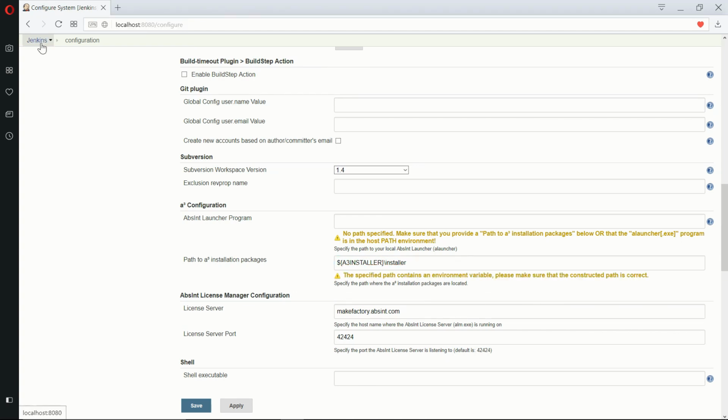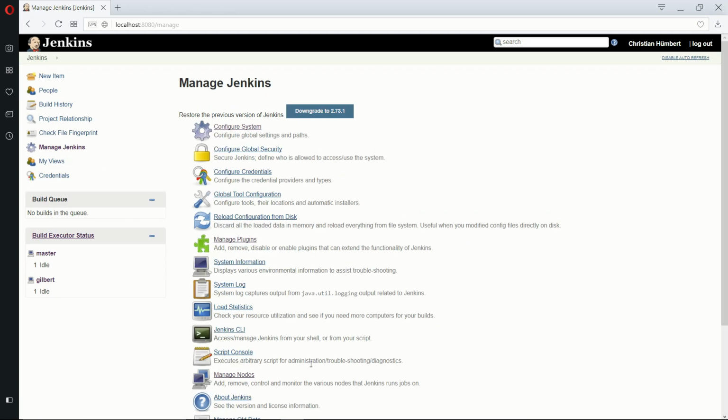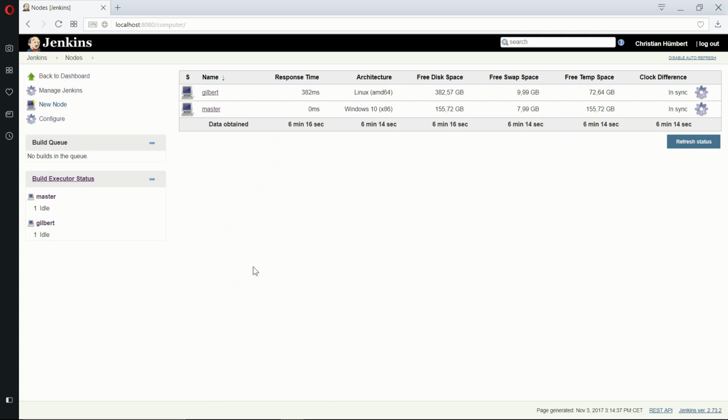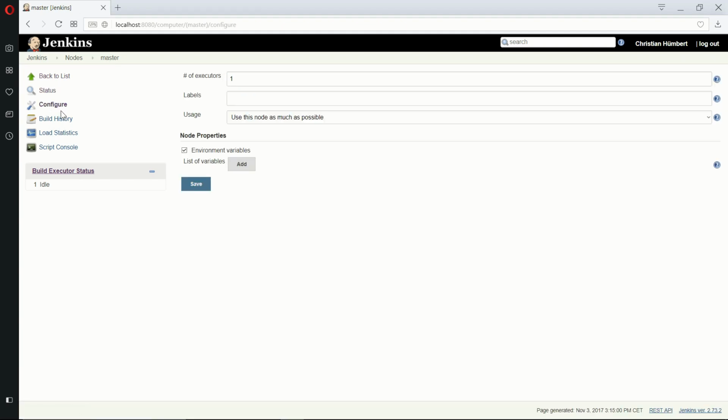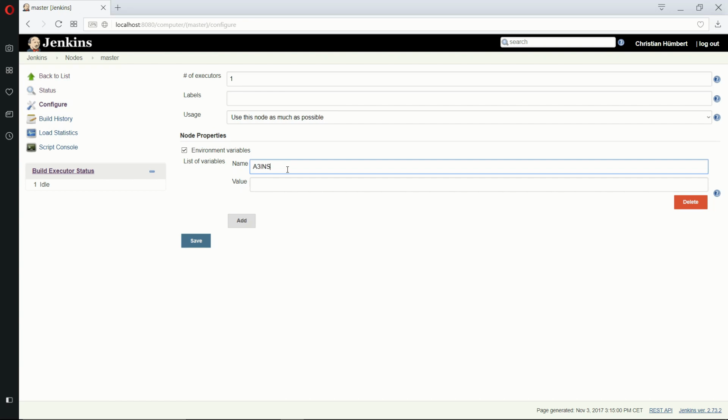For that purpose, let's switch to the Jenkins setup again. This time click on Manage Nodes. In my scenario here, I have one Jenkins master running on my Windows system, and I have one Jenkins slave running a Linux system. Now you can go to the node configuration by clicking on it and switching to the configuration of this node. Here you can tick the option Environment variables and click on Add to add a new environment variable.